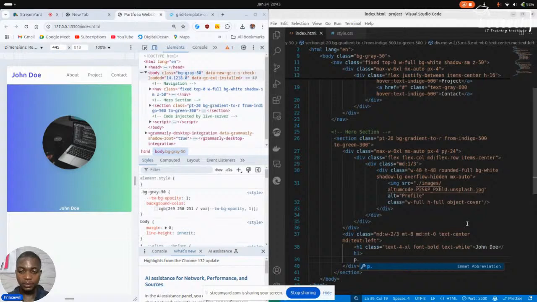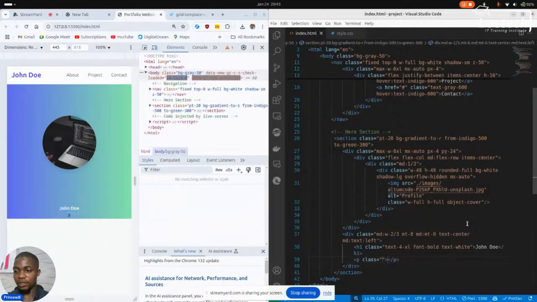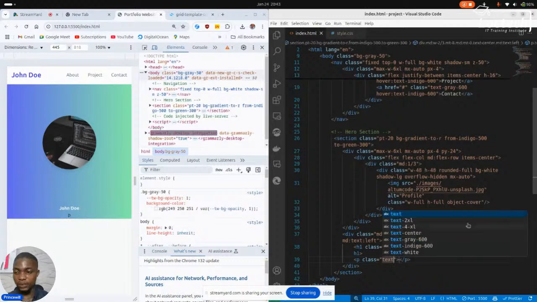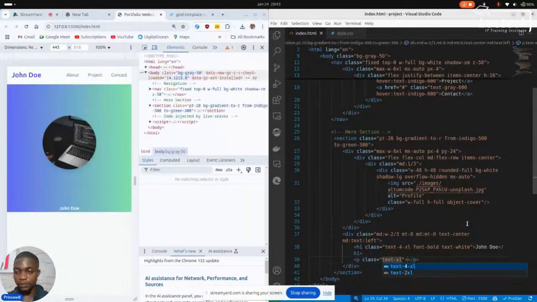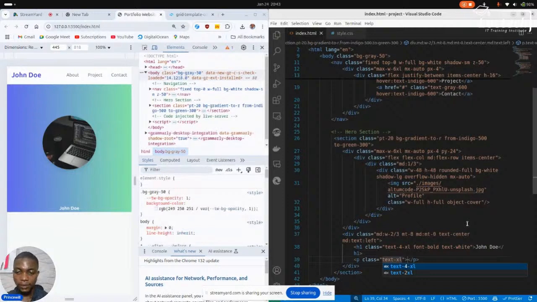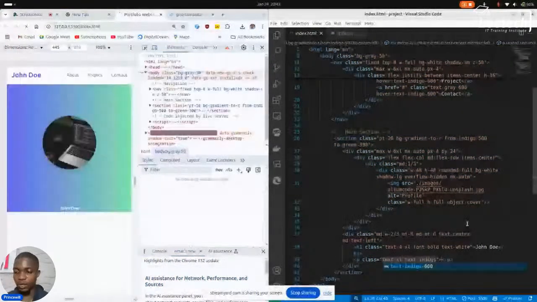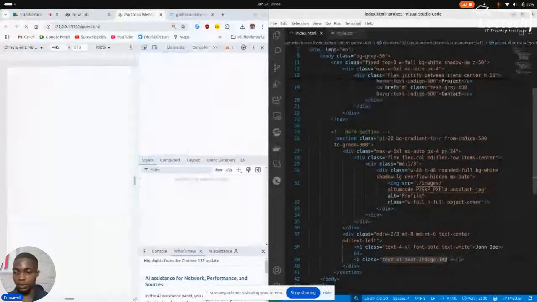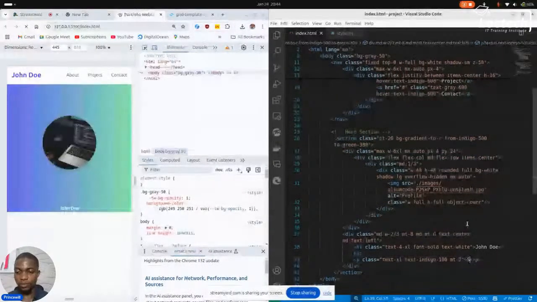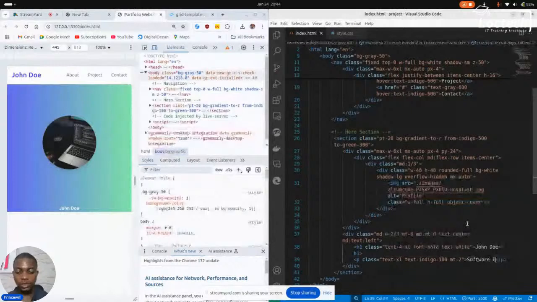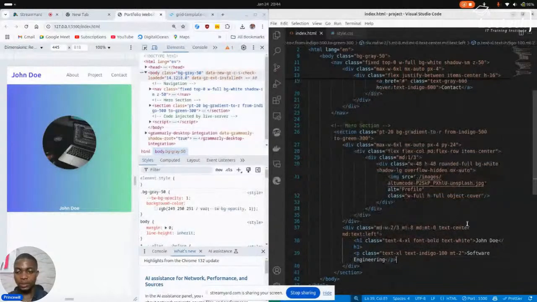P, right? So we're going to have P, then text XL, then we're going to have text indigo, and text indigo 100, margin top 2, software engineering.